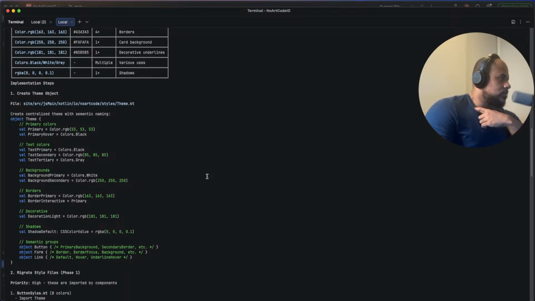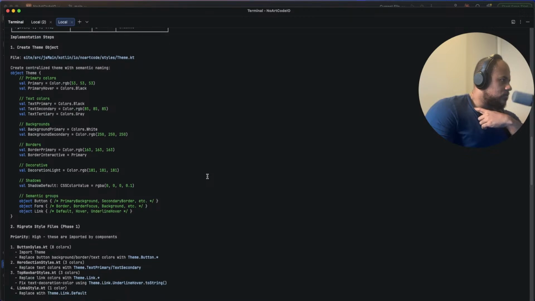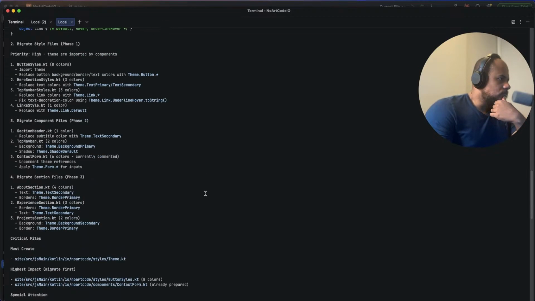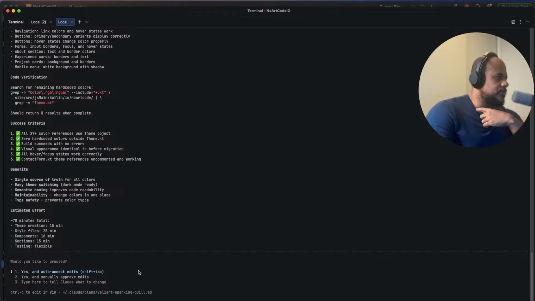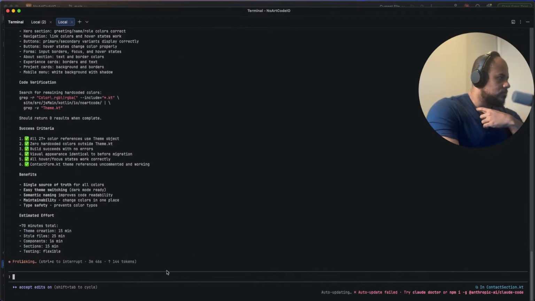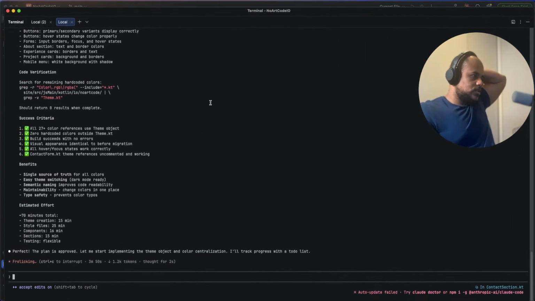Ternary. I like it. Button, semantic. Semantic group. Hero section. Yeah, that's beautiful. Accept. And you can start the changes.